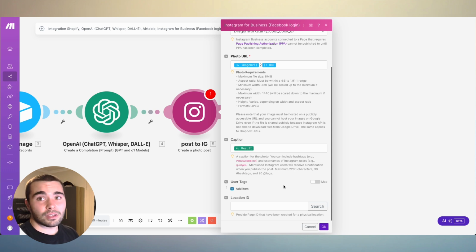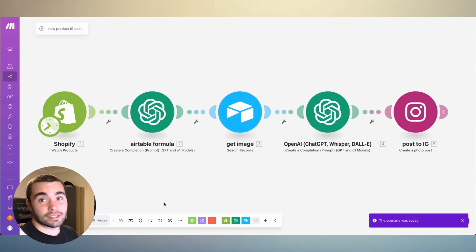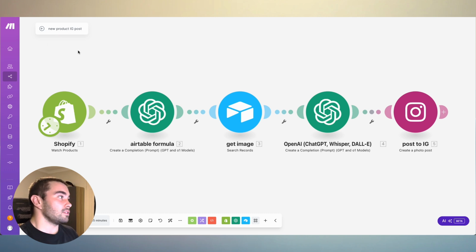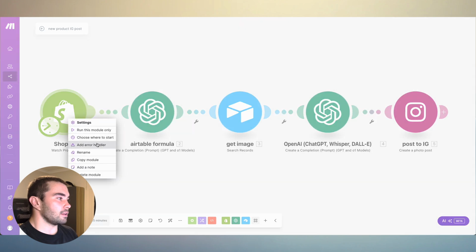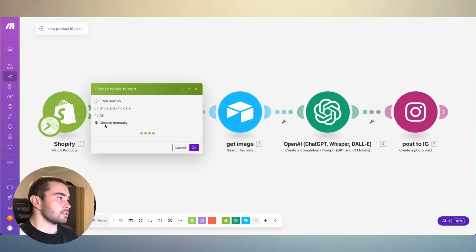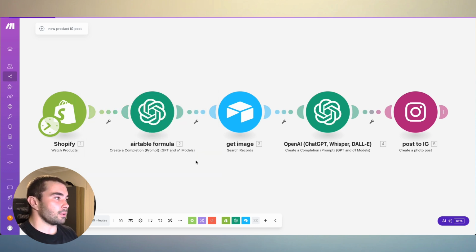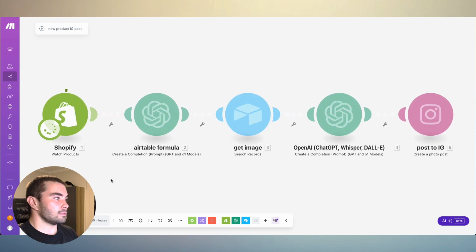And with that done, let's go ahead and test this tool out. Right, let's go ahead and test this. So, save that. Always save this. Doesn't really auto-save, so you don't want to lose everything. And you can also give it a nice title as well. Right, when you test it, choose where to start. Choose manually. And then I'm just going to do the most recent one here. And let's go ahead and run that.